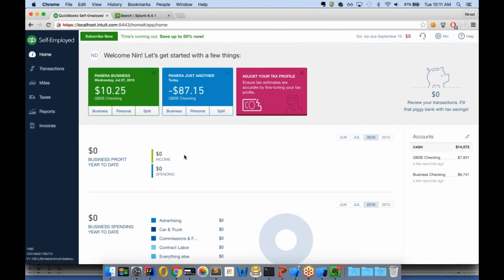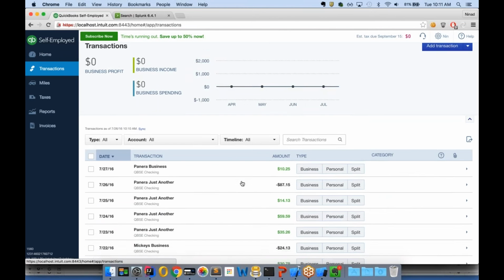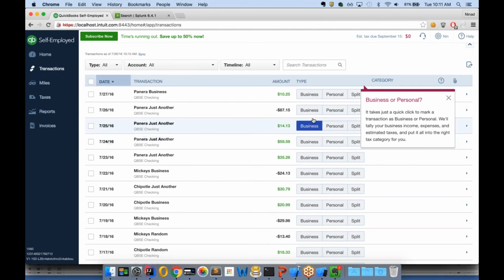Now we have downloaded transactions. The user can now go into the transactions tab and mark them as business or personal. Okay, I'm going to go back to the presentation.